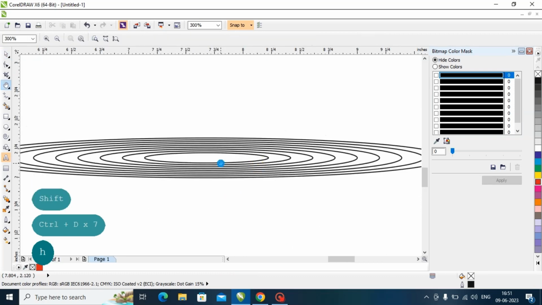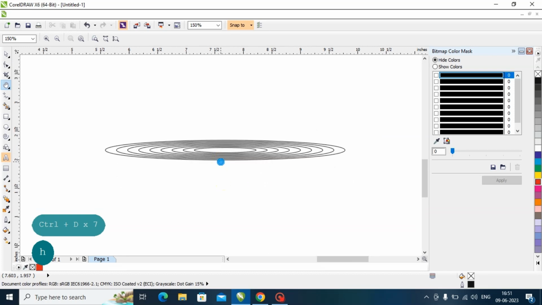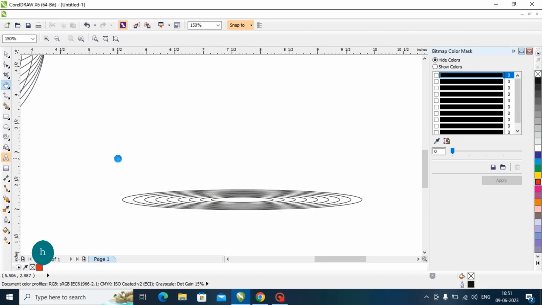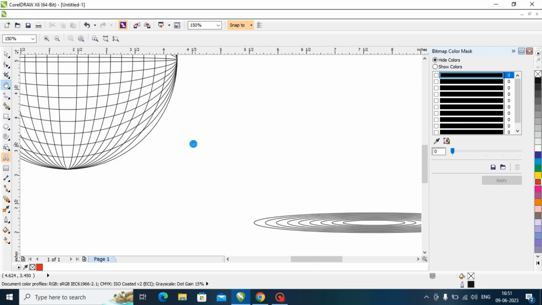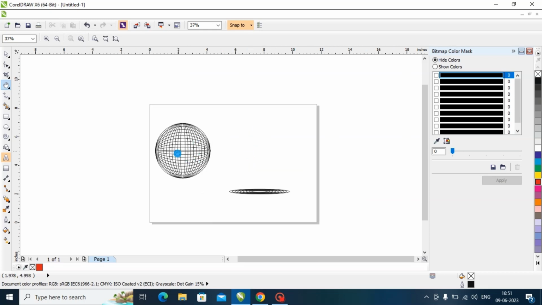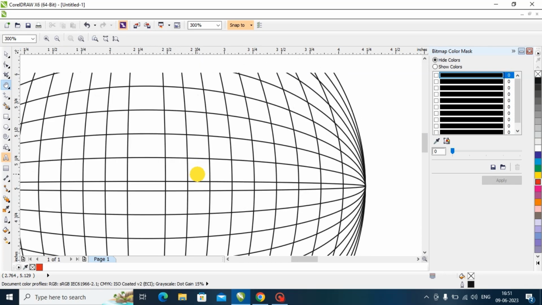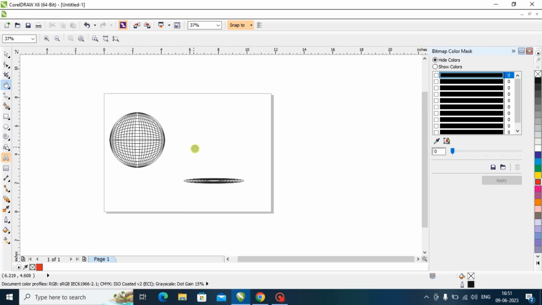Press H to move your window. I have told you in the last class why we press H for the hand tool to move this window, and scroll to zoom out and zoom in, and put this hand on the object which you want to see. Okay, and scroll your mouse.